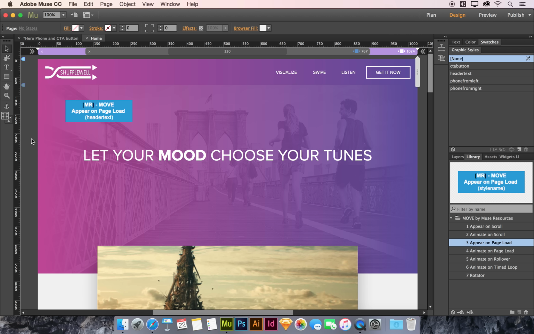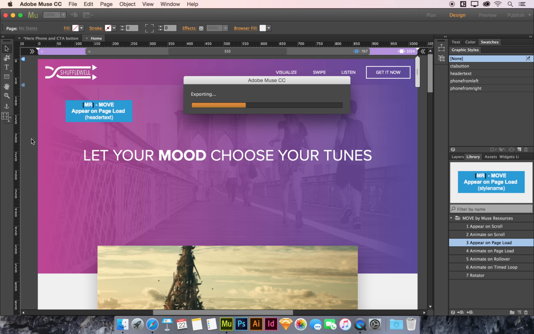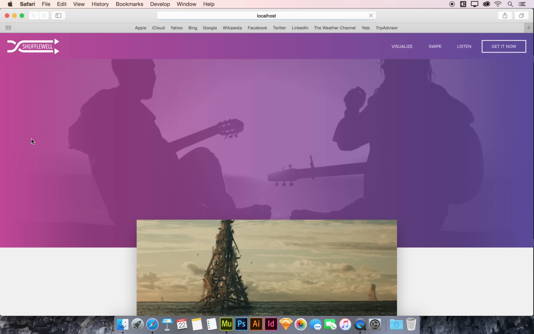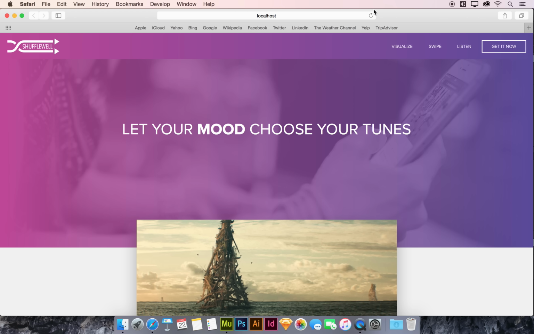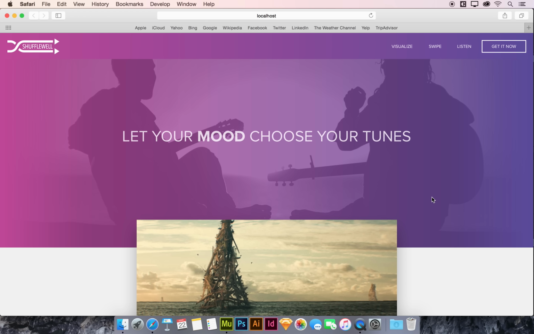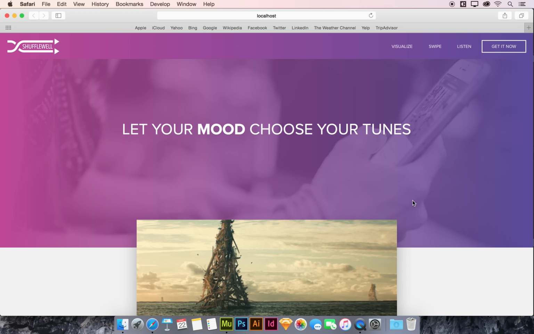I'm just going to do Shift-Command-E, which I believe is Shift-Control-E if you're on a PC. And when it opens up in the browser, when the page finishes loading, it's going to trigger my animation. So there we go. Did you guys see that fade up and in? I can refresh this and do it again, and you can see that it fades up and in. Very beautiful, very smooth animation.